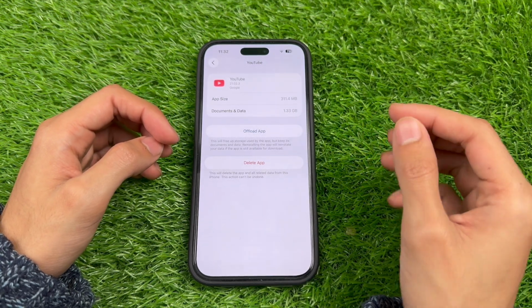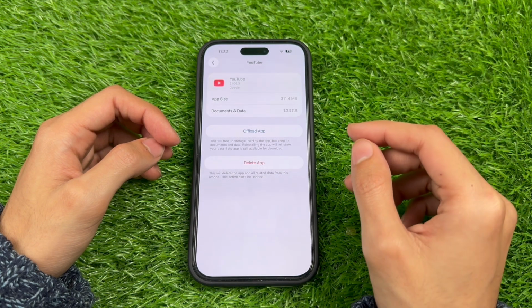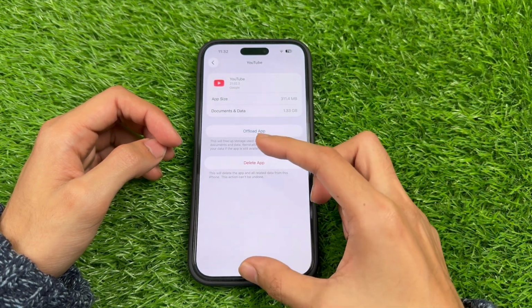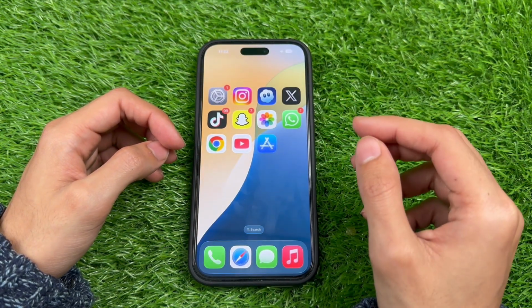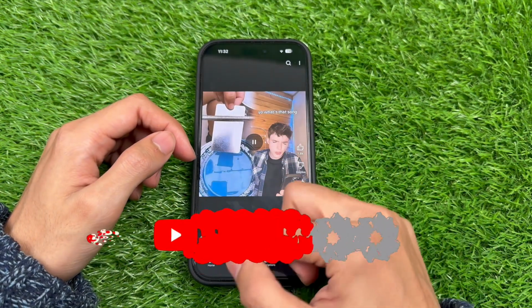Once it's uninstalled, tap Update or Install to download the latest version of YouTube. This forces a clean update and gives you all the newest features and fixes. Once the update is done, open YouTube again, and you should be good to go.